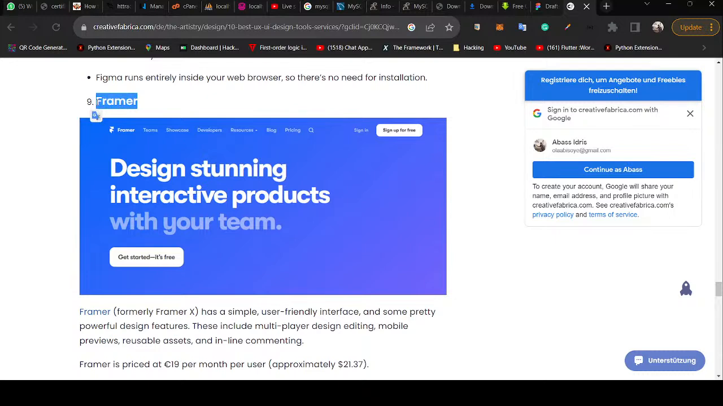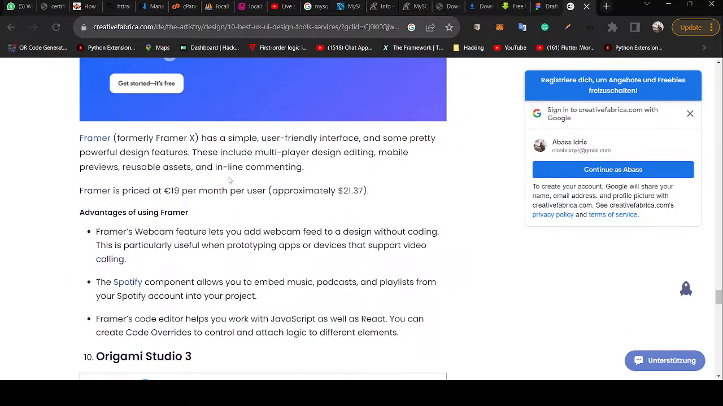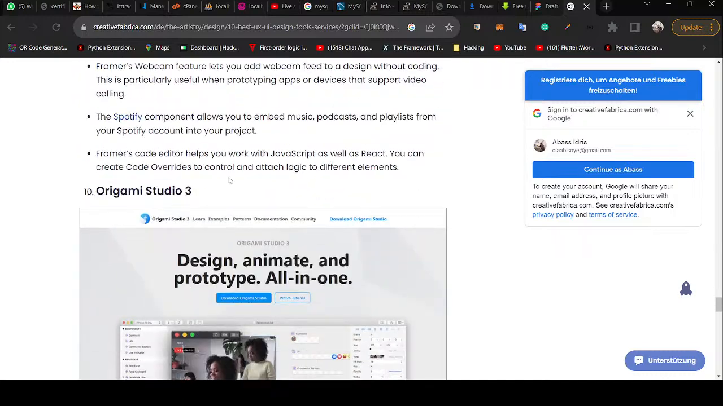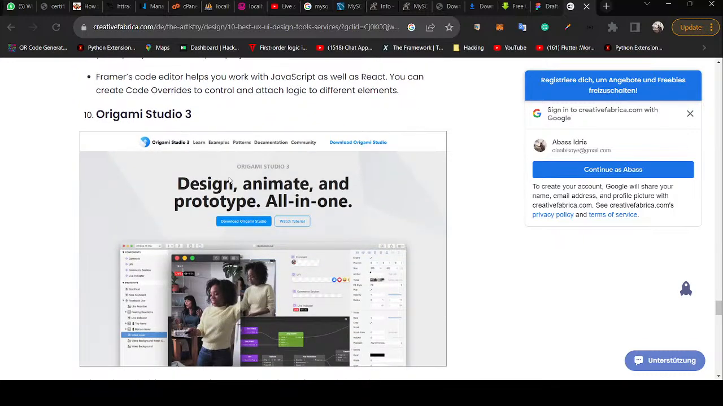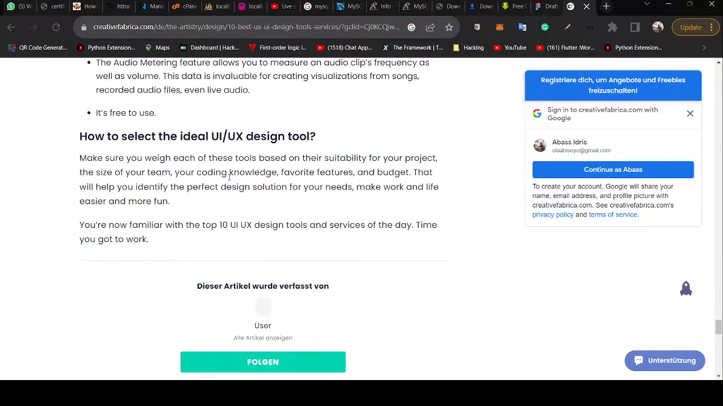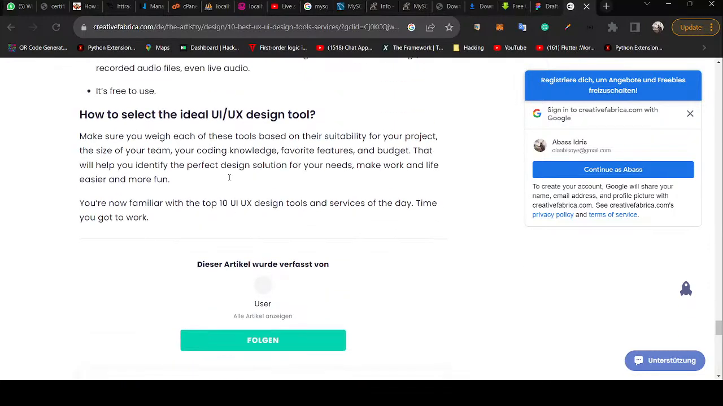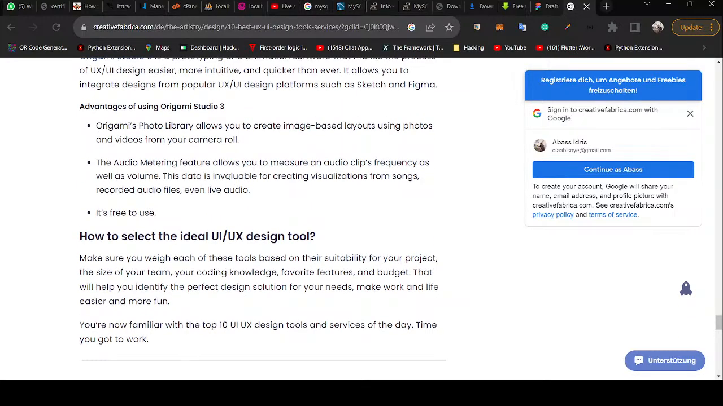Framer is free to start as well. It has some features like Figma, you know, Origami Studio 3. Now, other software that are not mentioned here, you can use Photoshop depending on how smart and good you are.